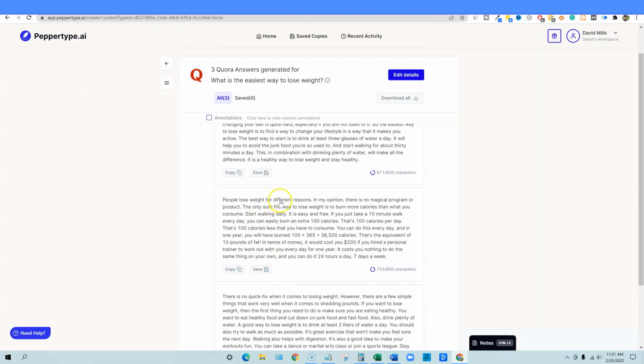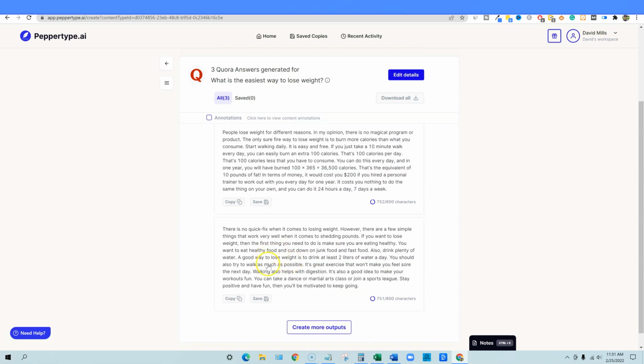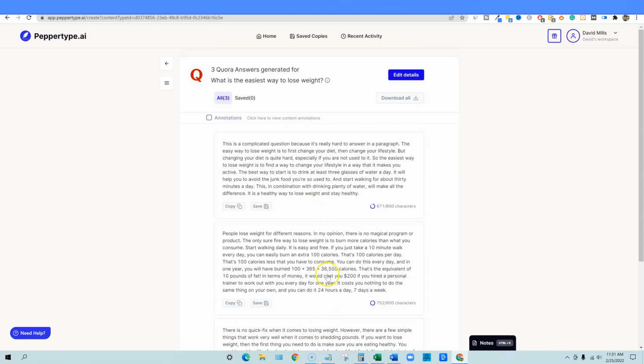Let's go over here. People lose weight. That's the equivalent of 10 pounds. So they're talking about calories there, and start walking daily. It's easy, free 10-minute walk. Okay, so each one of these looks like it includes a good way to lose weight. Drink water, and it says to try to walk. So all 3 answers right here talk about water and drink. So that is one up on the Quora answers.